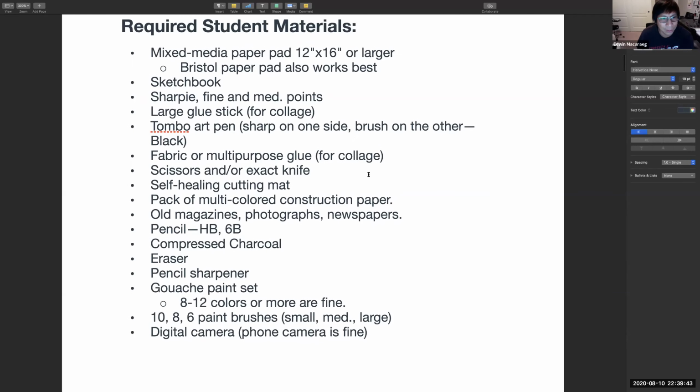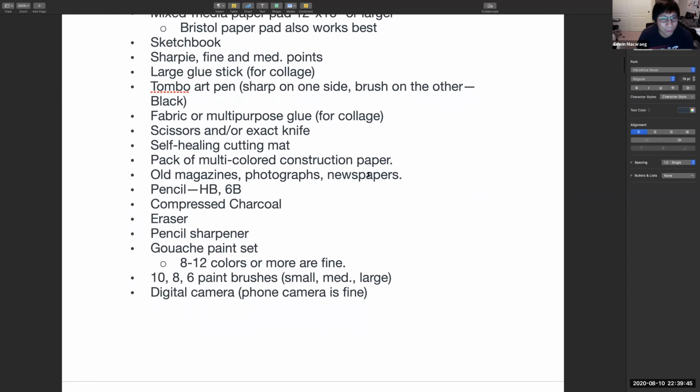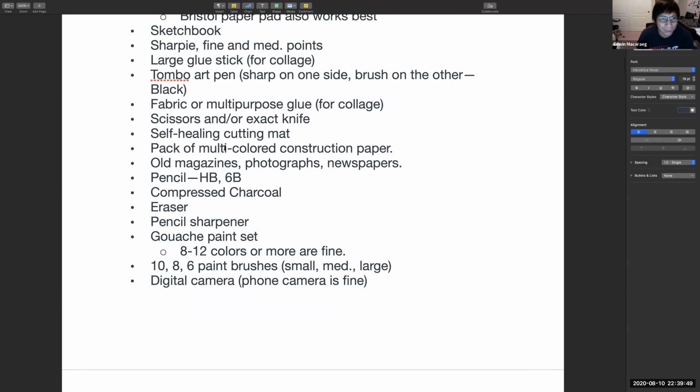So you'll be using a type of fabric or multi-purpose glue for a collage, scissors, X-Acto knife. If you get an X-Acto knife, I would suggest buying this here, the self-healing cutting mat. It's kind of like a cutting board, except you use it for crafting. So it's really useful.